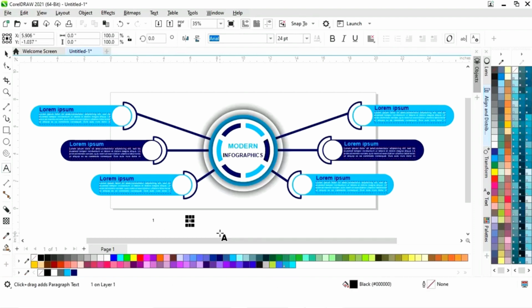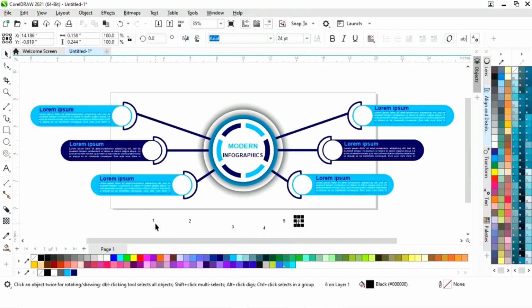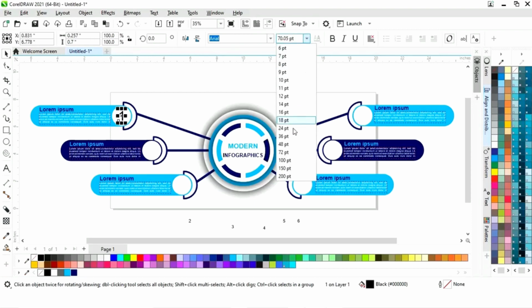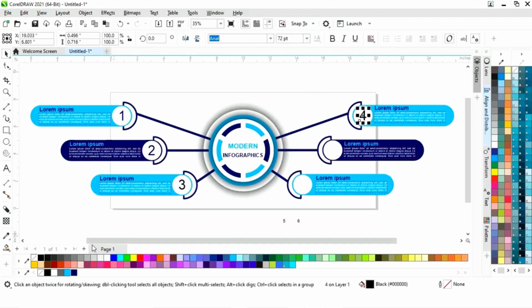Now we will write the numbers up to 6. Now we will increase the size of the text. We will give an equal size to all the numbers. Change the color. We will give a navy blue color to the numbers. Like this we will place all the numbers one by one.